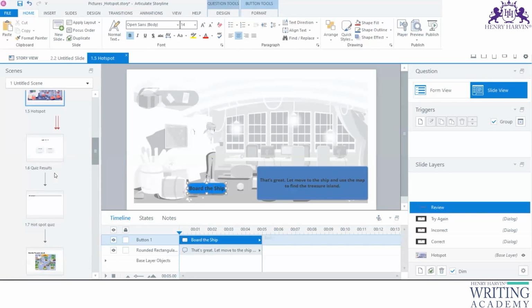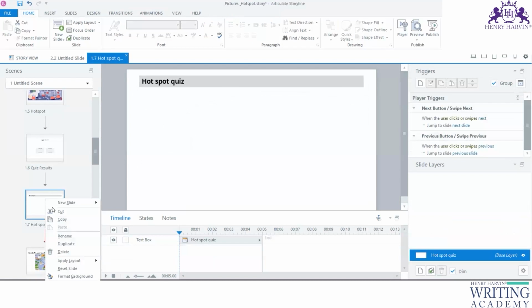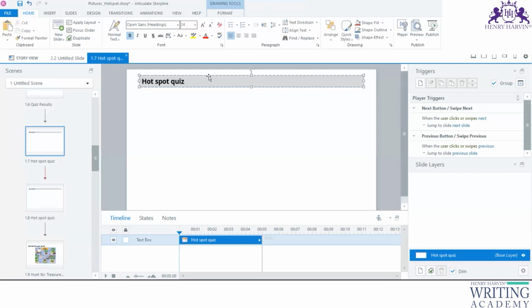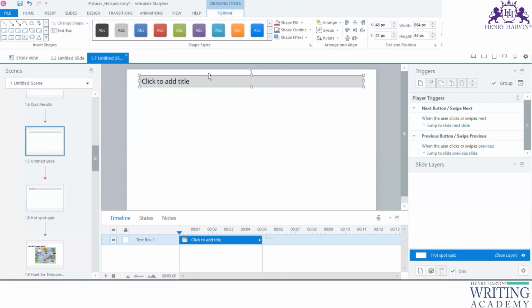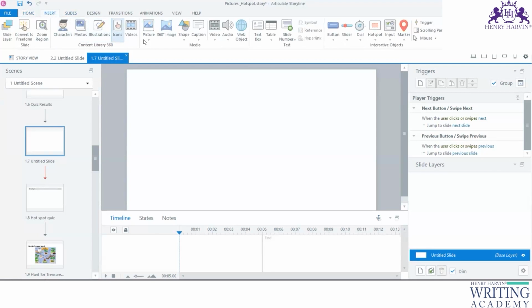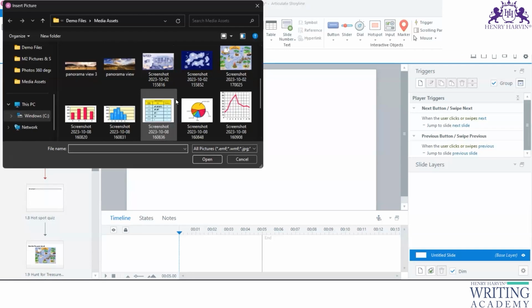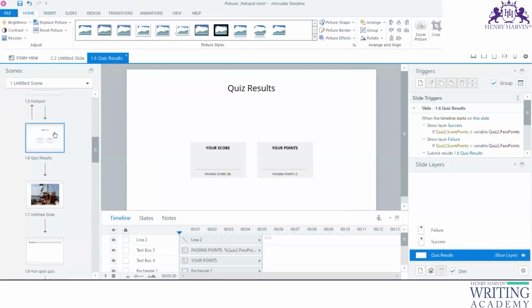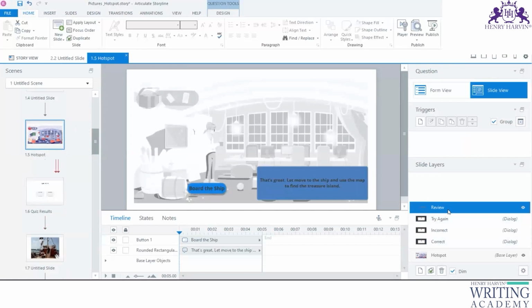Let's say I can create another slide over here. I can insert another picture. Insert, go to picture, and I can get that particular image where the learner is boarding the ship. Here we go. So what we are doing now is setting a small trigger. Board the ship, what trigger? Don't forget, it's 1.7, your slide number.